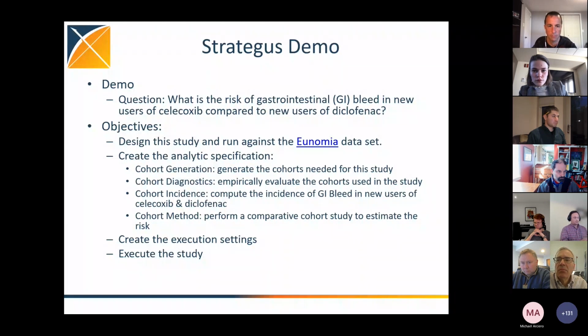So we'll go through the steps for creating the analytics specification, and specifically, we're going to use 4 new modules that we've developed: the cohort generator module for generating the cohorts needed for the study, the cohort diagnostics module to empirically evaluate the cohorts used in the study, the cohort incidence module for computing the incidence of GI bleed in new users of celecoxib and diclofenac, and finally, the cohort method module for performing the comparative cohort study to estimate the risk of GI bleed. We'll then go about creating the execution settings, which are going to be specific to your environment, and then finally using Strategus to execute the study.